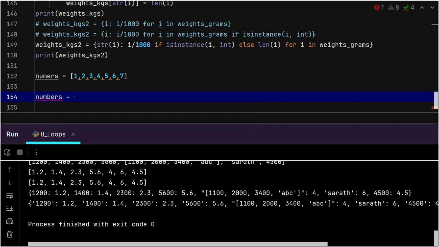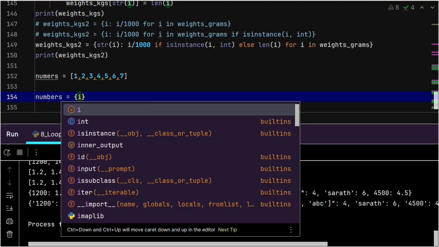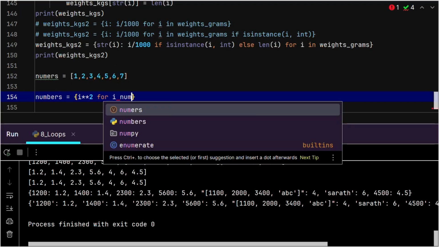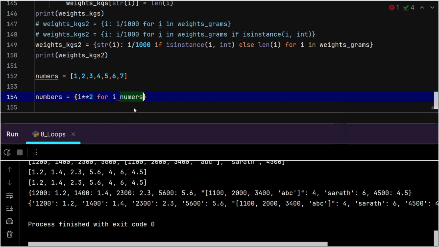Numbers equals i into... I typed it wrong above, numbers. Actually it is a spelling mistake. That's okay. I'm just going with the same name what we have for i.